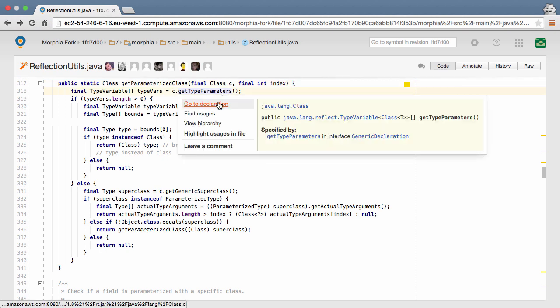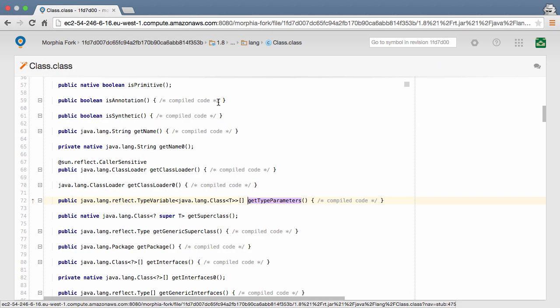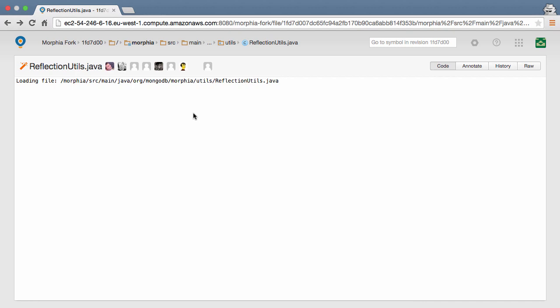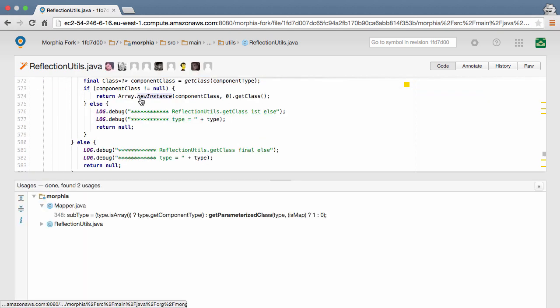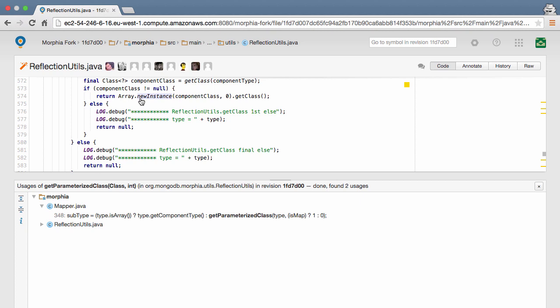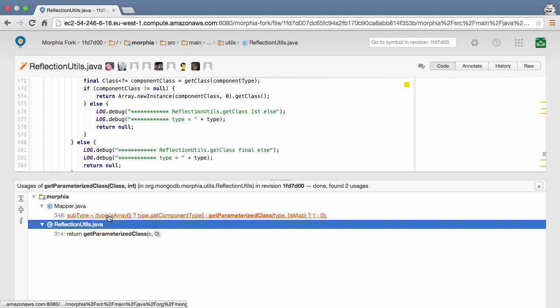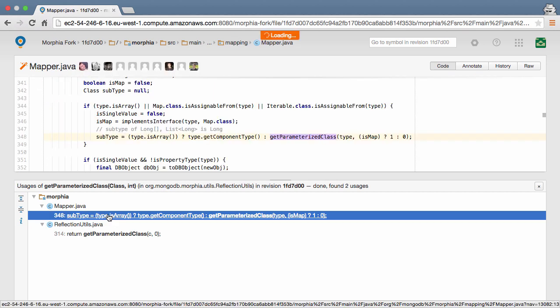For example, I can go to the declaration of a method, even if it's in a class that's not in the project. In this case, the method is in the core Java libraries. Or, if I've clicked a method name, I can search for usages, for places where this method is called. This is going to be particularly useful for a reviewer trying to figure out what impact some changes will have.